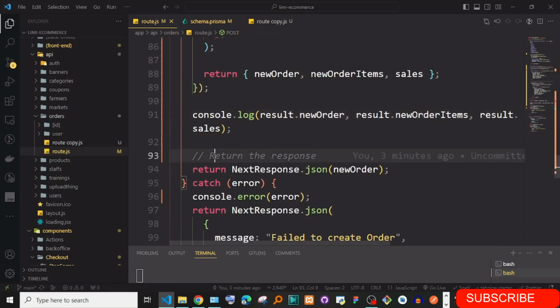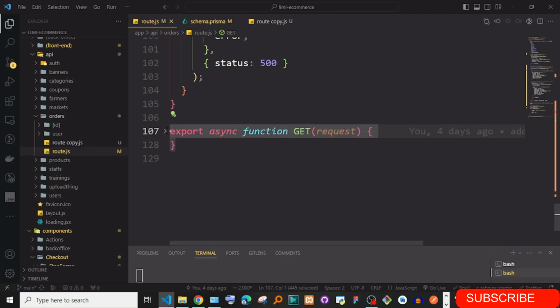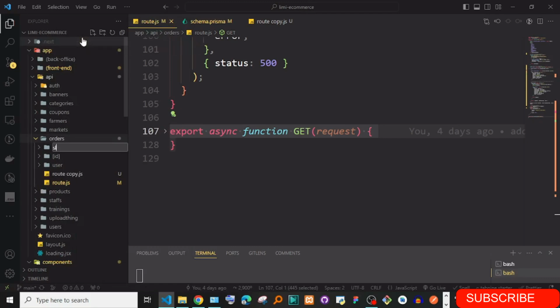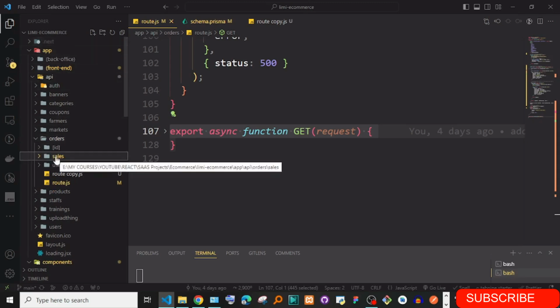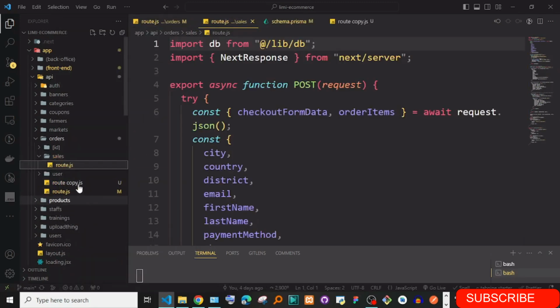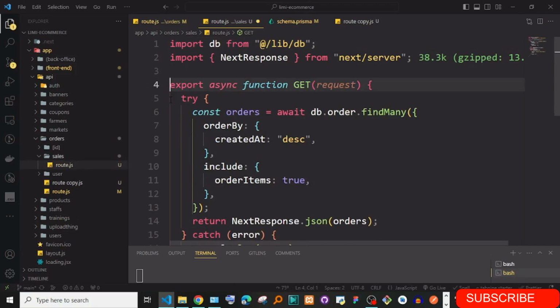Now I just want to create 2 things for checking. For purposes of checking what we are doing here, I'm just going to copy this route. Do I need even to copy it or just simply duplicate? I'm just going to go here, create some new folders. The first one is going to be sales. Inside, just going to copy this route and paste it in the sales. Let's remove the post, and we just remain with only the get.